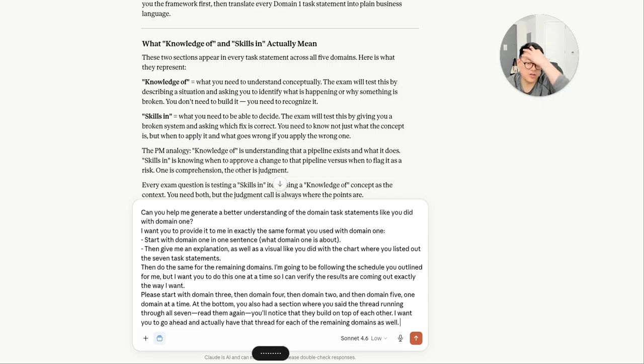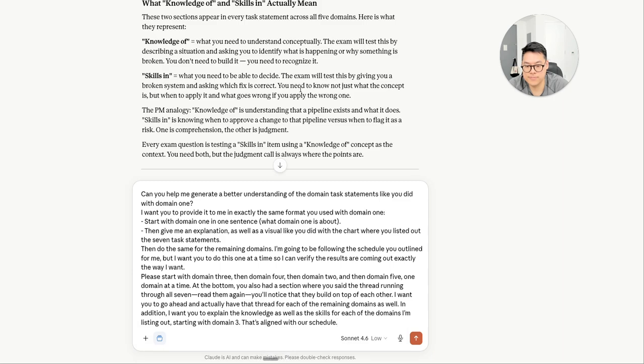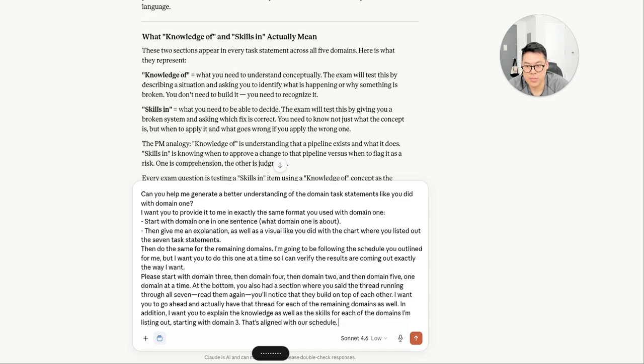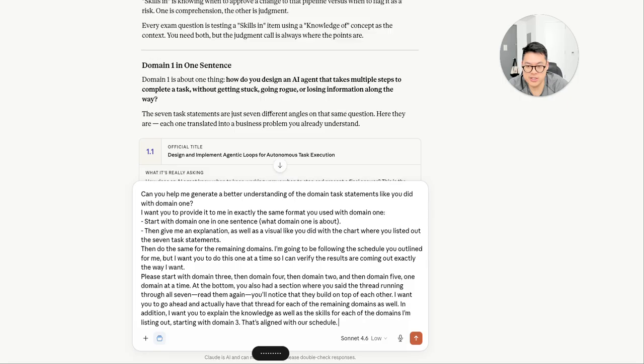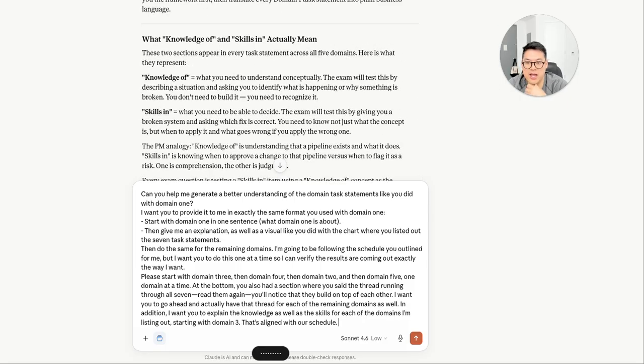In addition, I also want you to explain to me the knowledge of as well as the skills in for each of the domains that I'm listing out, starting with domain 3, that's aligned with our schedule. Now, right before you created the visual for domain 1 in one sentence, which I really appreciate, I asked you what knowledge of and what skills in actually mean. I need that now pertaining specifically to the domain that I'm asking you to prompt for.